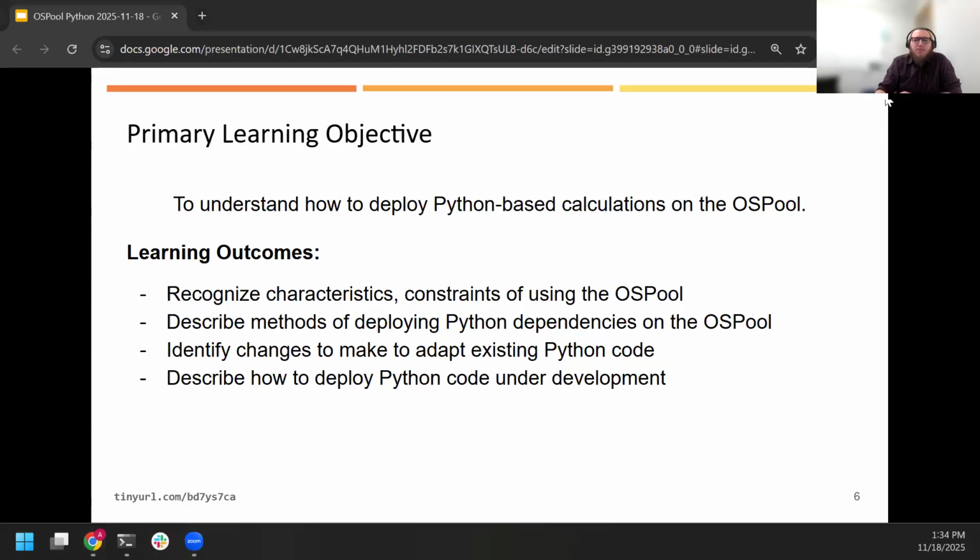work on the system. So the script that you may use on your own laptop may not be properly formatted for working in the distributed computing environment. And we'll talk about some of the changes to make things a bit smoother.